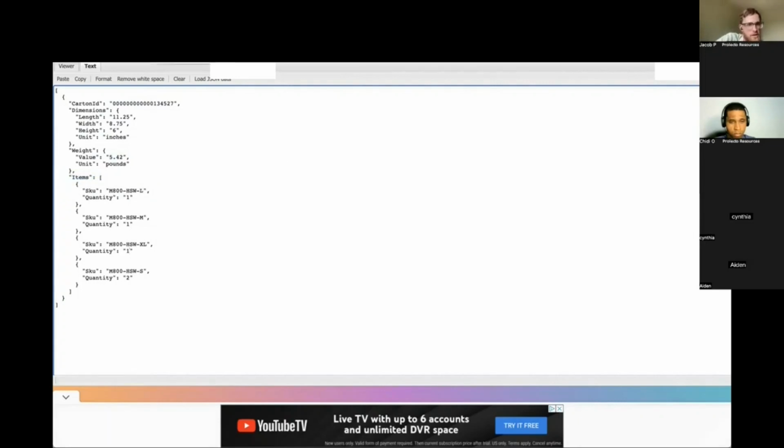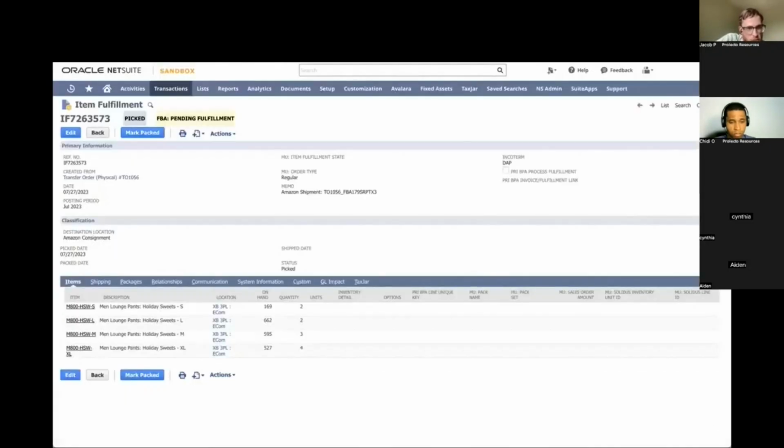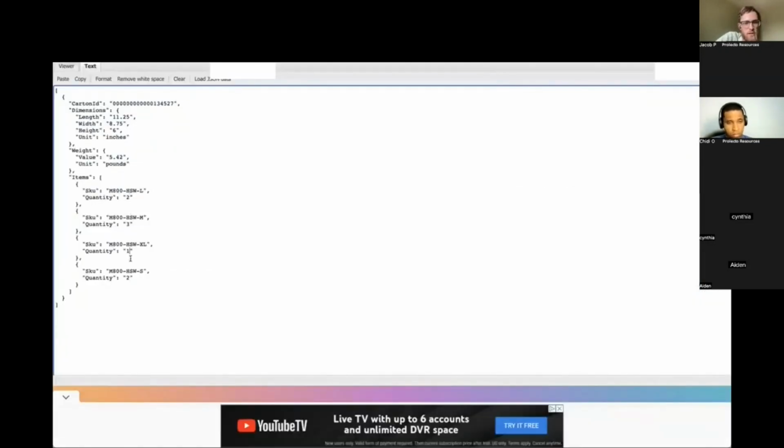So real quick, I'm just going to transfer this over. I've got two larges, three mediums, four XLs, and two smalls. This is kind of a sample of what the message they would send to us is. So okay, this is the dimensions of this box.